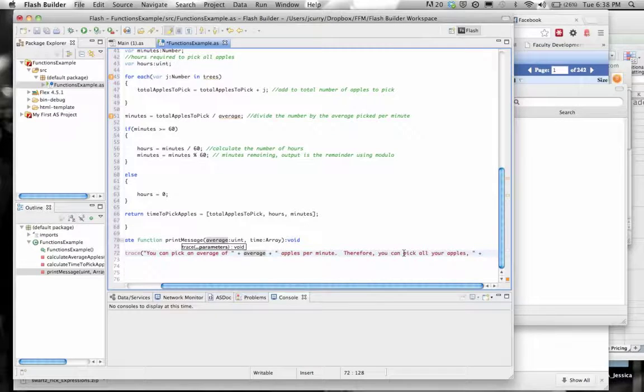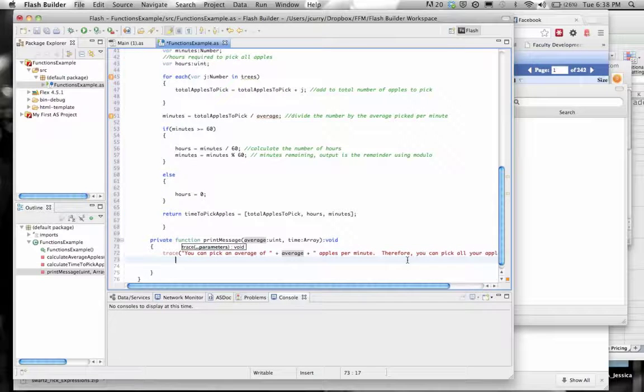And the next thing, so it's going to be you can pick all your apples. It's going to have the amount of time, apples in about, so it'll have the first time we set was hours and then minutes. So it's going to be putting that information in for us. So go to the next line. So this is going to have our time with our first variable in here from the array.